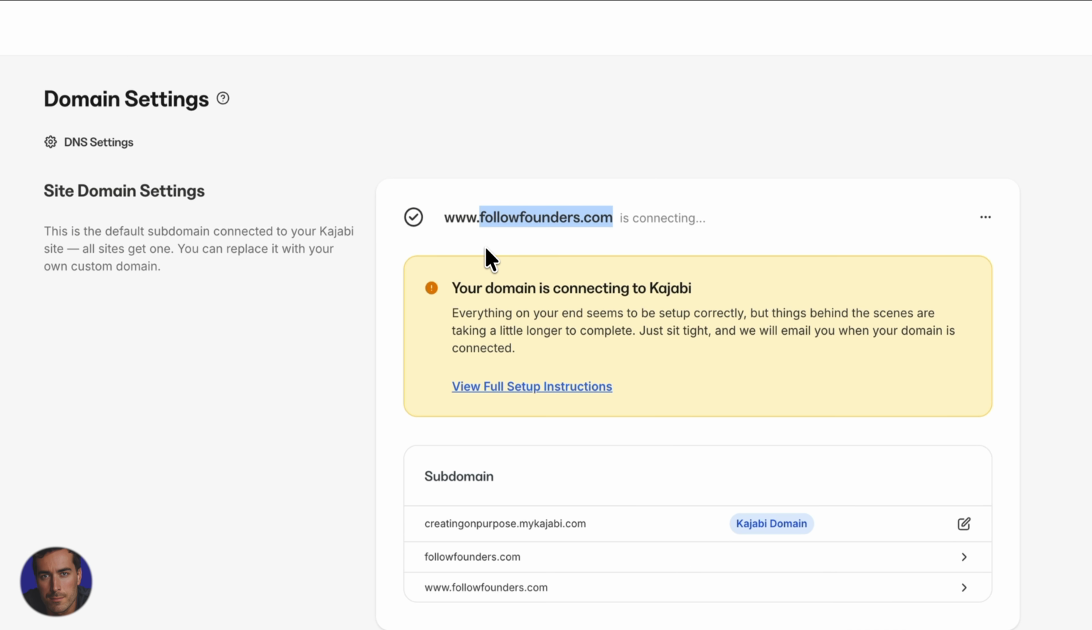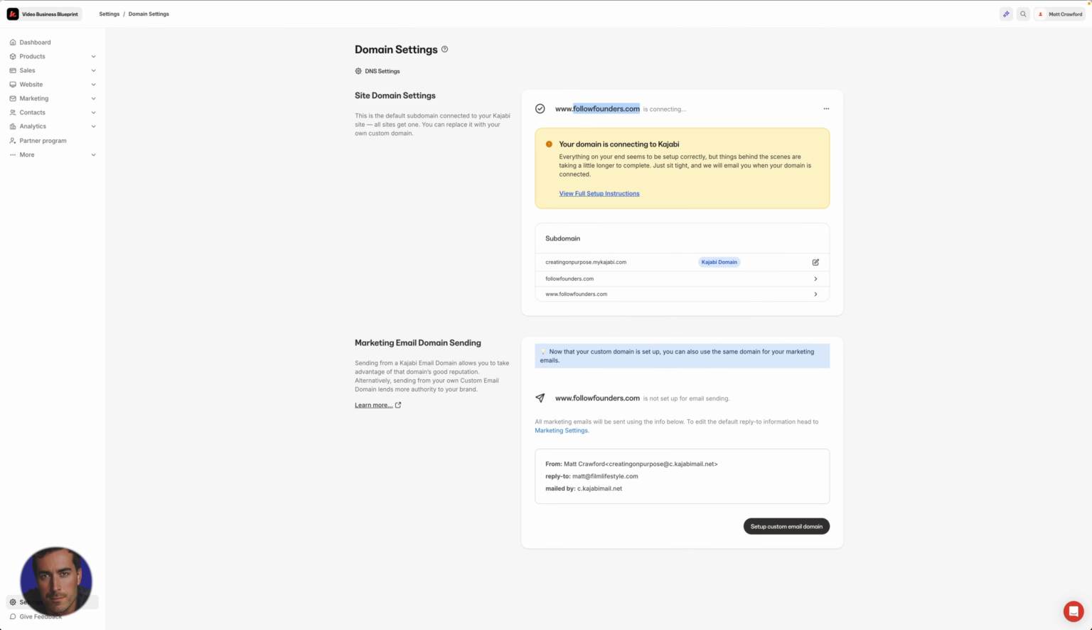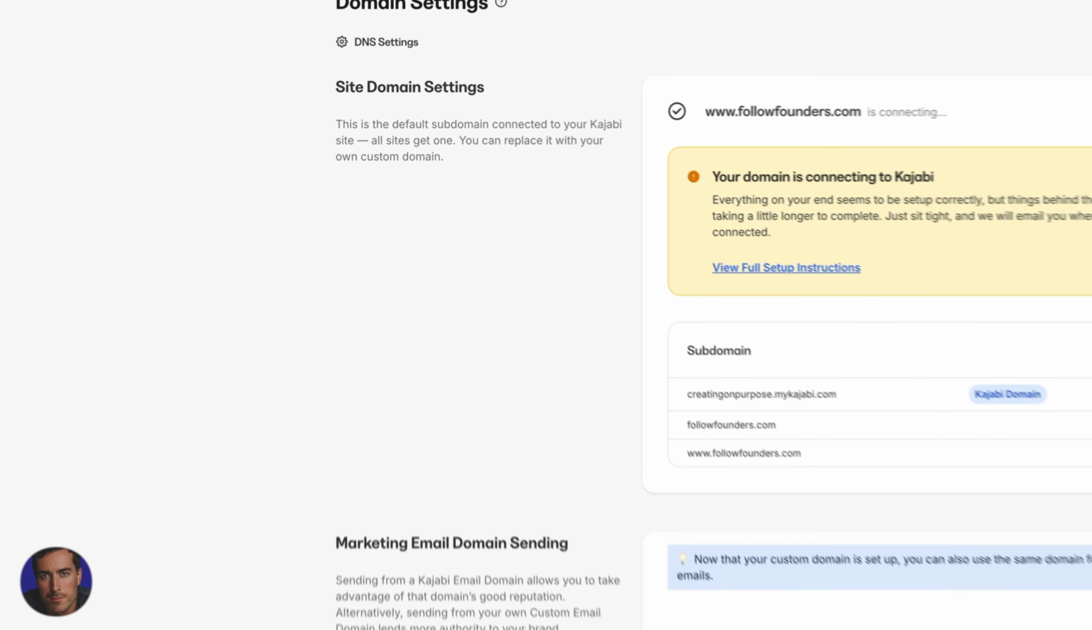So you can have your Kajabi site, whether it's sales pages, marketing pages, website pages, whatever you so desire, you'll be able to have all of your Kajabi pages running through there. So super cool. That was a really straightforward, hopefully, video on how to add a domain to Kajabi.